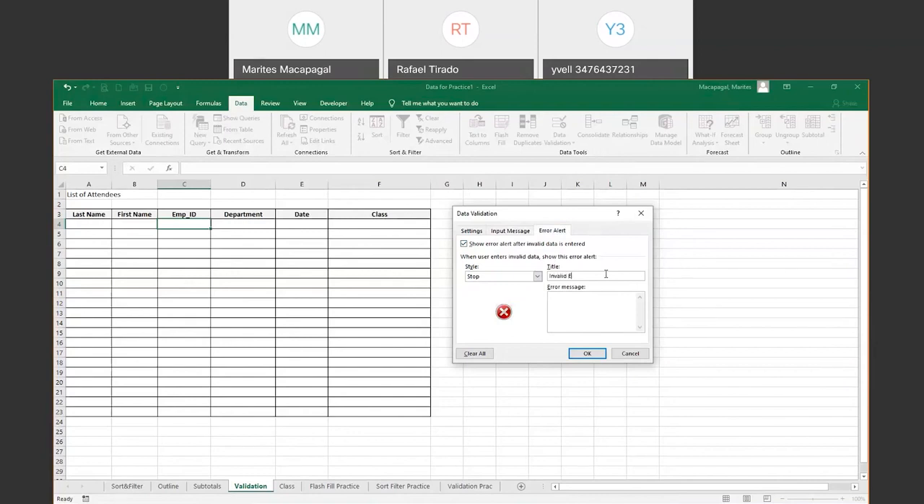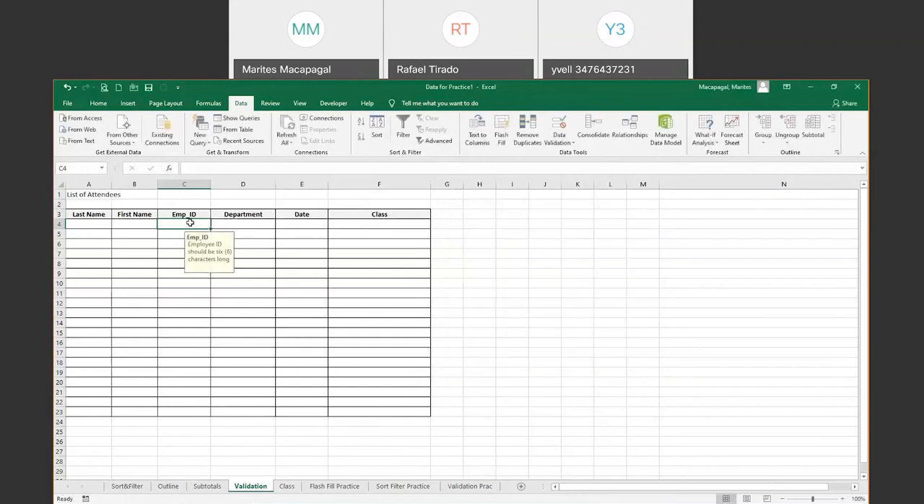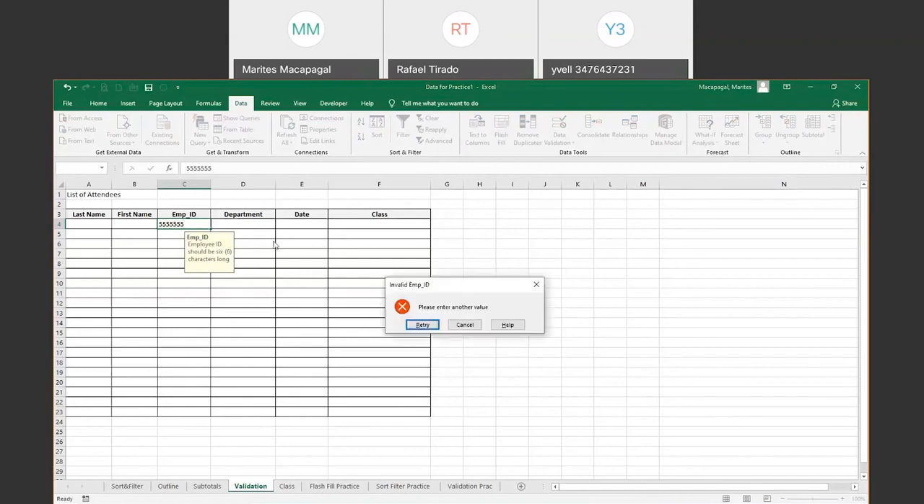Invalid employee ID. And my message could say, please enter another value. Then you click OK. Now take a look. It works right there. So if I type in 1, 2, 3, 4, 5, 6, 7 digits, and when I hit the enter key, take a look. It's an error. Please enter another value.